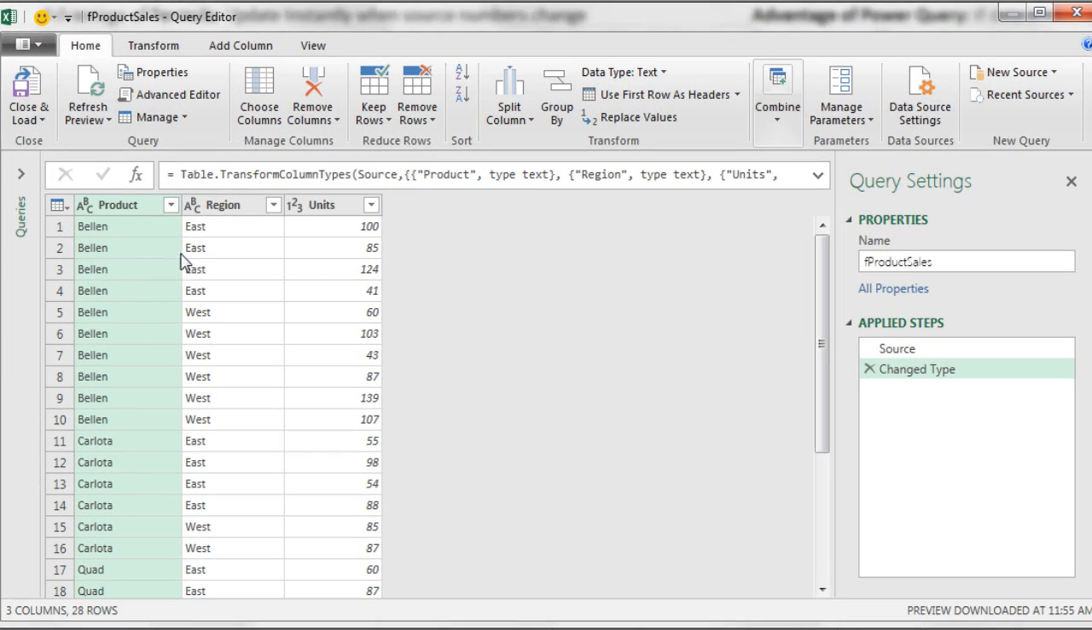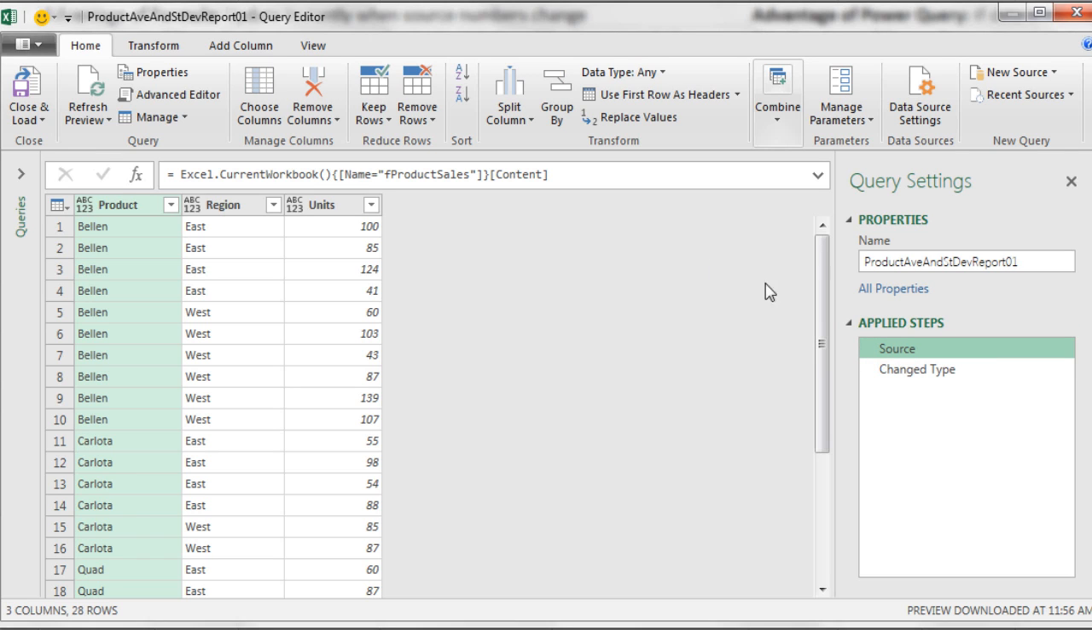Now here's 1, 2, 3 columns. I'm going to immediately come over and name this. I called it Product Average and Standard Deviation Report 1. Now notice it already did 2 steps. It went and got from our source, which is an Excel table, and it changed the data types. You can see the data types right here, ABC. ABC, that means these are text columns. And that's 1, 2, 3, which means this is whole numbers.